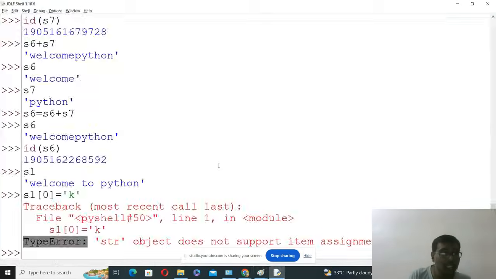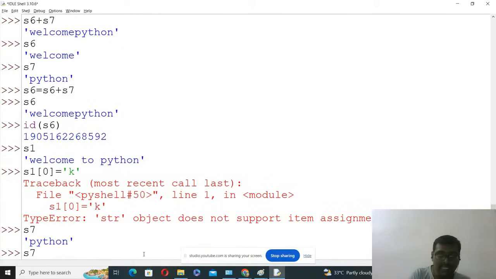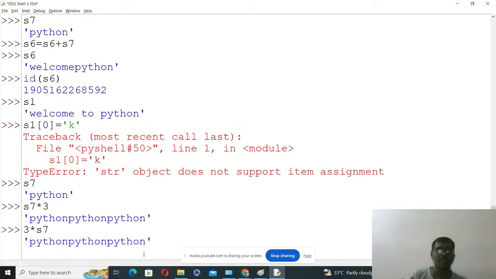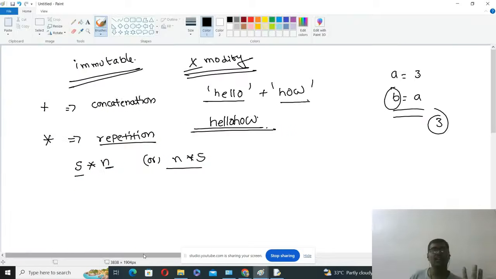Now observe, I have one string S7. S7 into 3. What is the meaning? The S7 string is repeated 3 times: Python, Python, Python. Or else you can write like this also, that is not a problem. String into number or number into string, you can write it either way. Clear? This is the repetition operation.